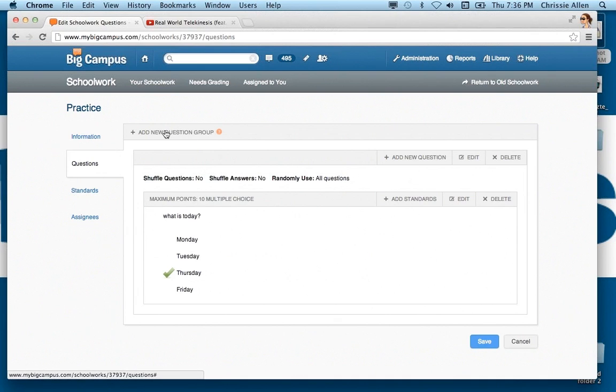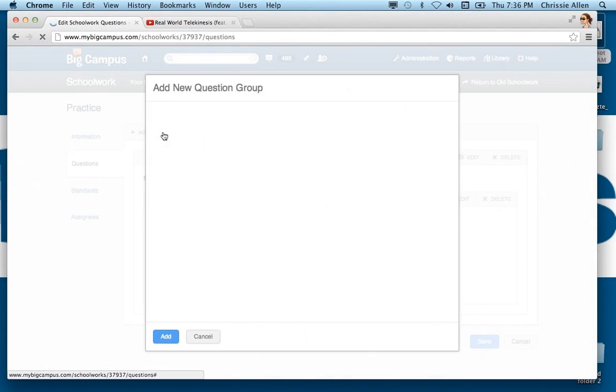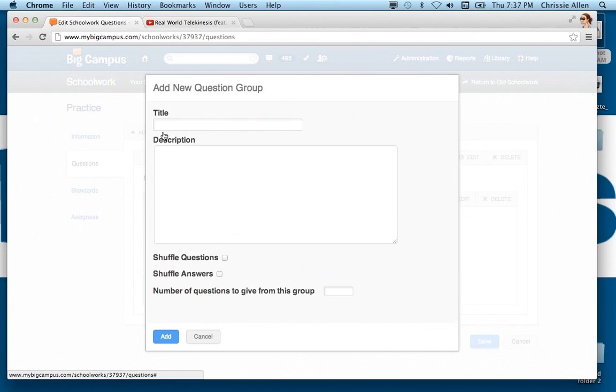I can go in here and add a new question group. And I was thinking, why would you want to add question groups? But if you're an English teacher and this is your essay question and you don't want them all to have the same essay question, then you could come in here and say these are your essay questions. This could be your chapter 1, your chapter 2, or your section 1, section 2, section 3. And so you can do your different testing that way.